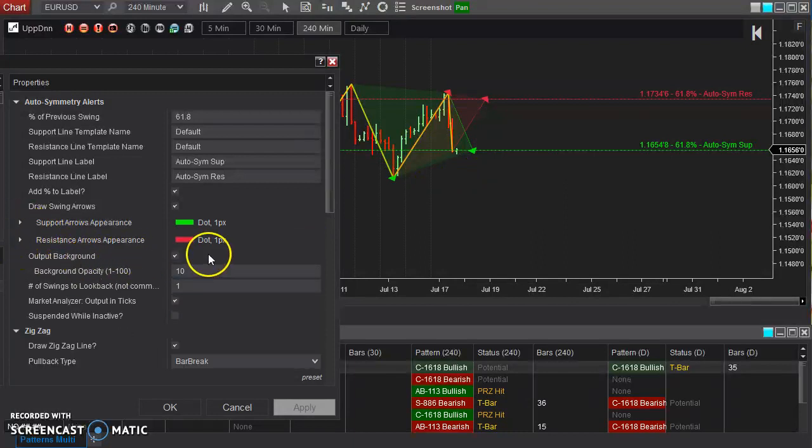Going down the list here, these background shading, just to kind of highlight what it is actually analyzing here. You can get rid of that shading there. The opacity of the background color.